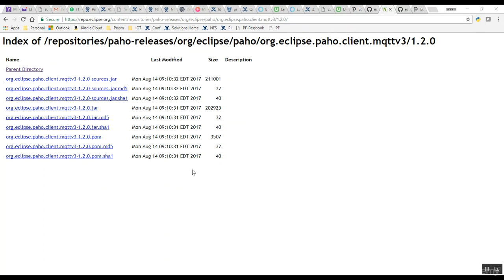Let's download these two jar files, and in the next lecture we will open Android Studio project, copy these two jar files into the lib directory and start making our project.